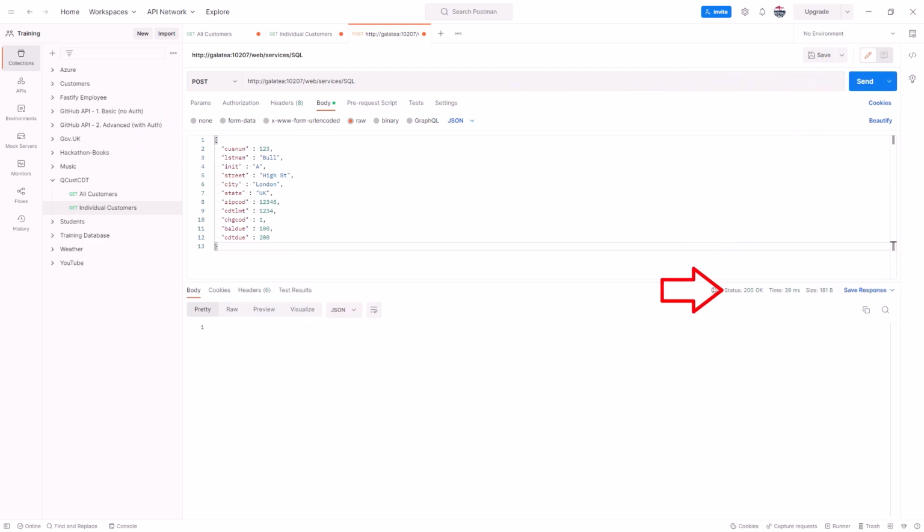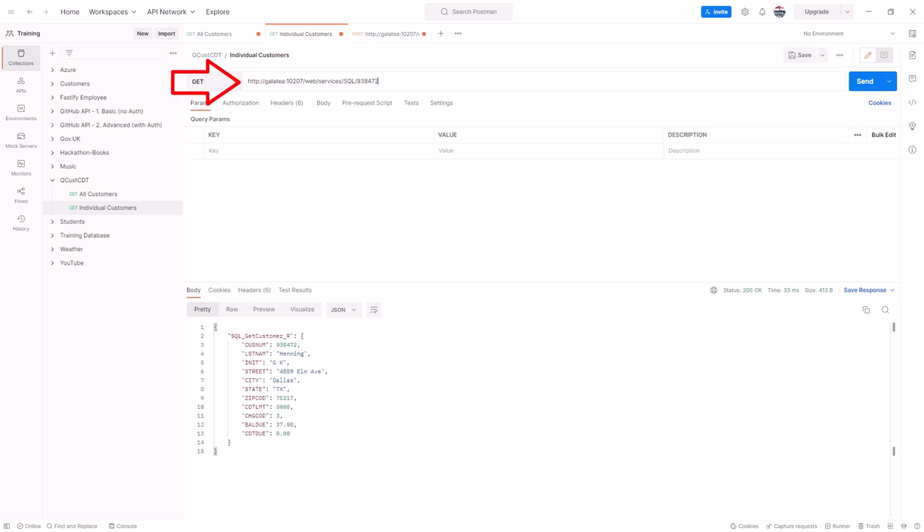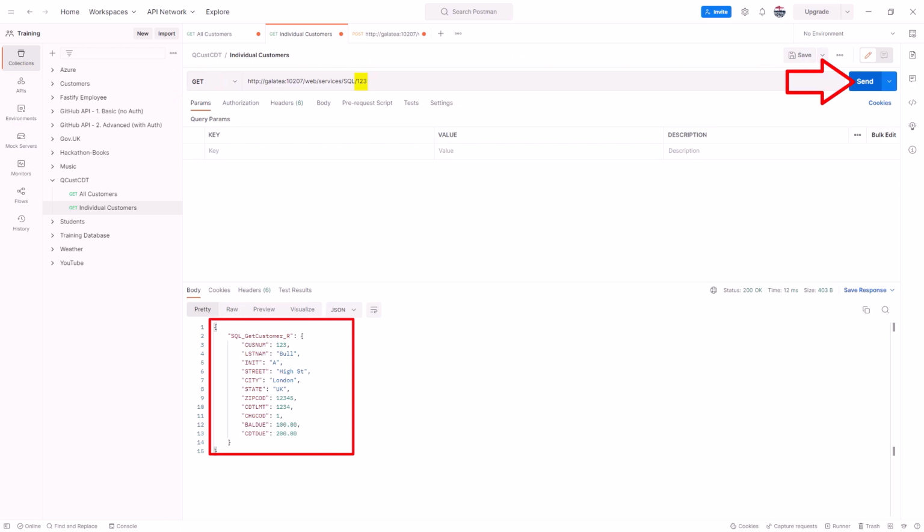And we get an HTTP code of 200 back. Record has been inserted, just what we want. Now let's see if that new record is there. Over to the individual customers tab and change the customer number at the end to 123, the one we have just added. And yes, it returns the new record. So that's how we test our new endpoint with the post method inserting a new record.